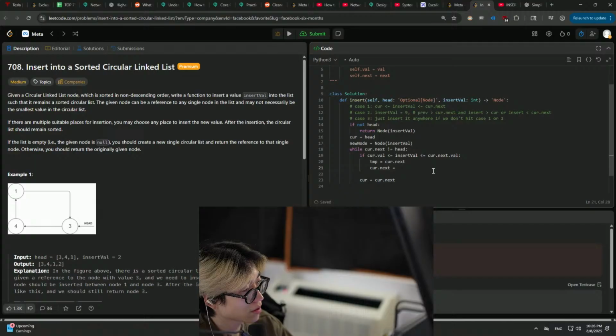Yeah. So cur.next is equal to new node, right? And then new node.next is going to be equal to temp, right? So basically what we're saying is, let's say what we wanted to insert is 2, and we're at this 1, and the cur.next is pointing to 3. We're going to store this cur.next in a temporary variable because we're overriding cur.next to point to the new node. So 1 now points to the new node, which is node of insert val, which is 2. And then new node.next is going to point to temp, which is 3.